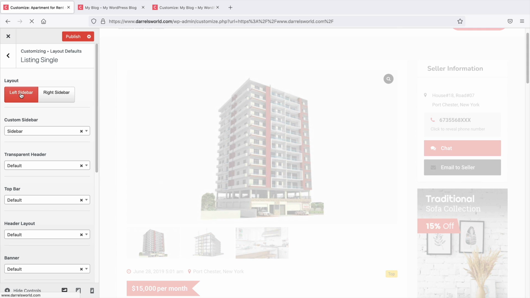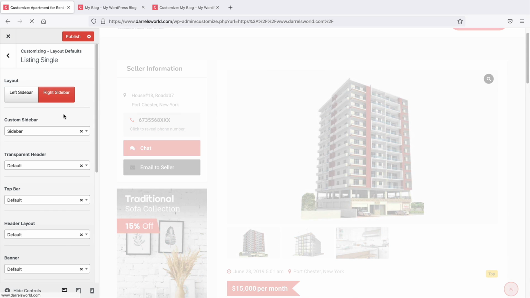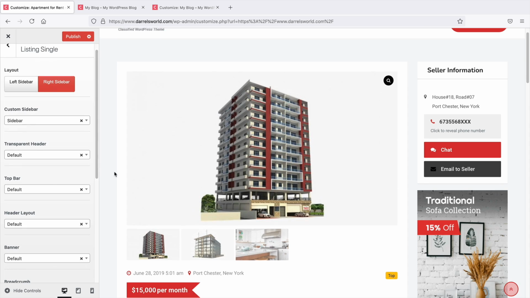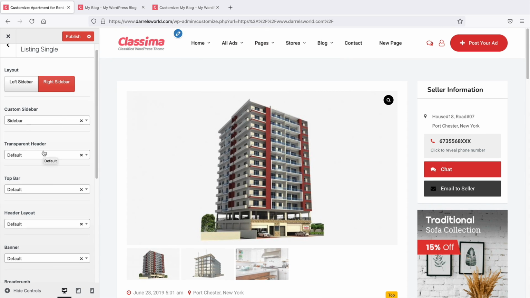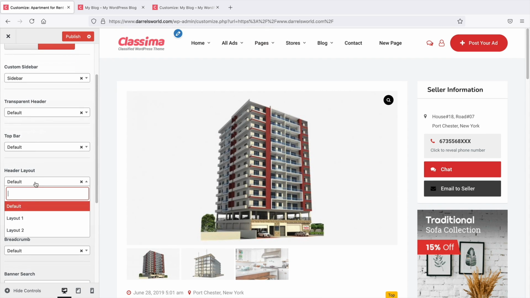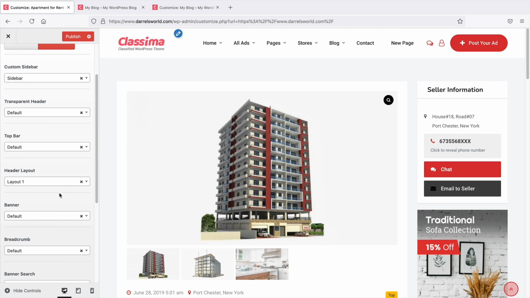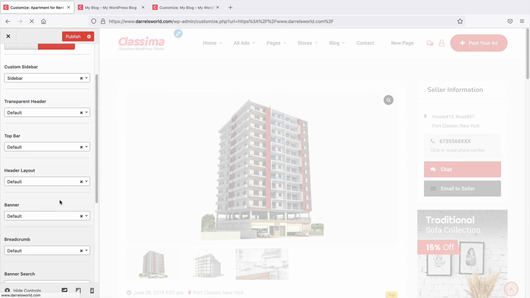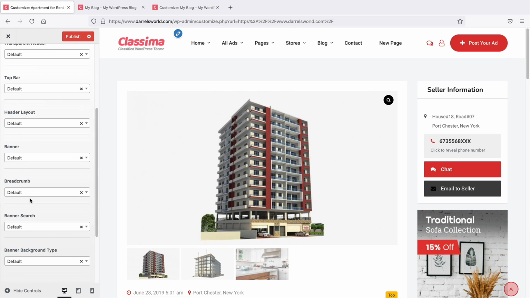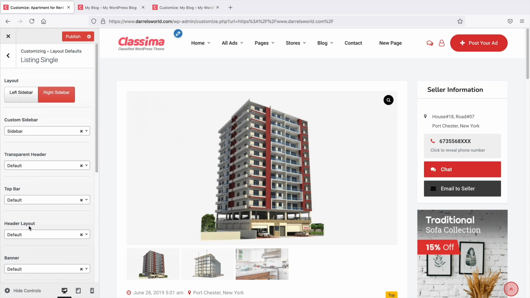So we can have the sidebar on the left side, on the right side. You can add a header to this page. You can disable the top bar if you have it enabled, and then you can just enable specific features. It really just depends on how you want to approach this. But you'll just have to add a banner to it. You can enable breadcrumbs. But remember, in the theme customizer, we have disabled it. So you'll have to go ahead and activate it if you want to apply it to this specific page. So that's how you can customize the actual listing single page.